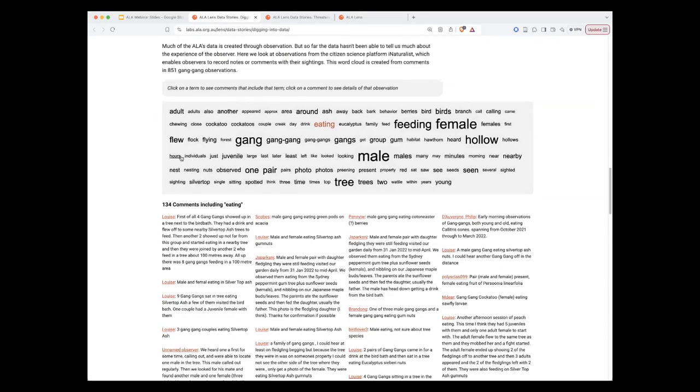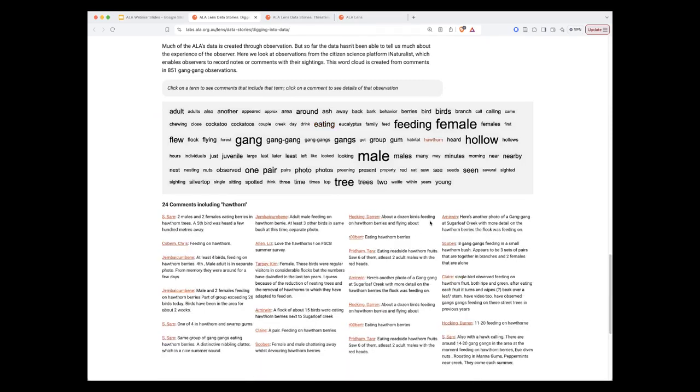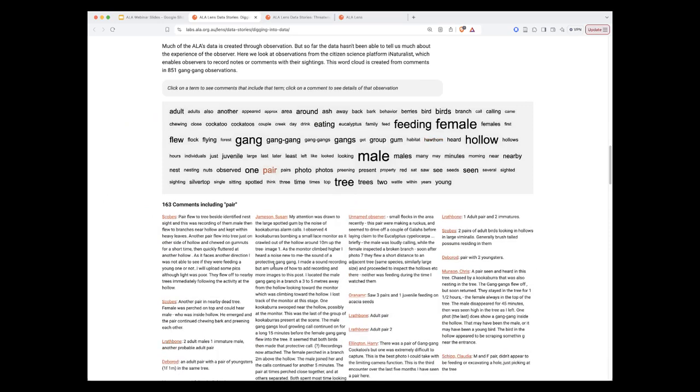But the word cloud also shows you a bit of a summary of what kinds of things are involved. So you might notice that there's a term here, hawthorn, which is a food source. So a lot of gangs eating on hawthorn berries. So you can start to see relationships between this species and other species as well. You can also learn a little bit about their behavior. Like, there's a lot of stuff about pairs because gangs do tend to hang out in pairs. You can look at stuff about female and male gangs and so on.